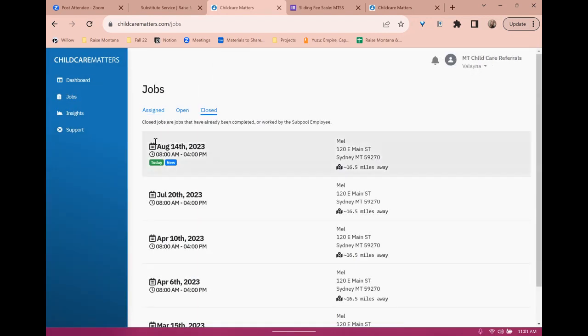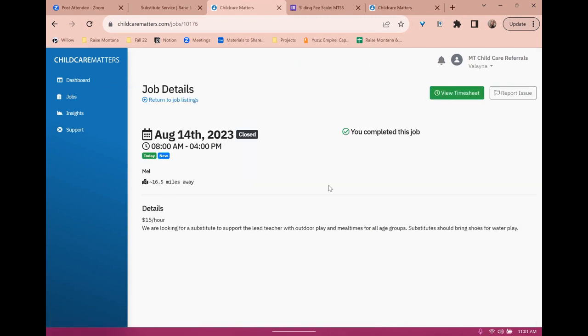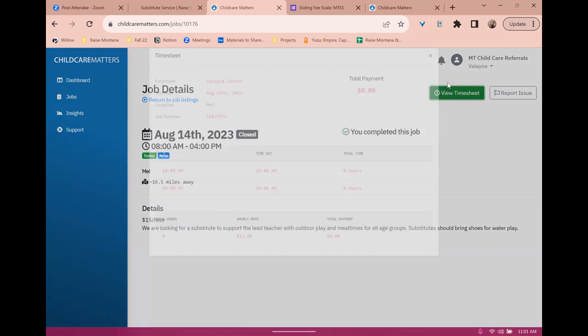Now the job has been closed, it'll appear in your closed shift file. Here you'll be able to again go back in and see any information about it, as well as view your timesheet.